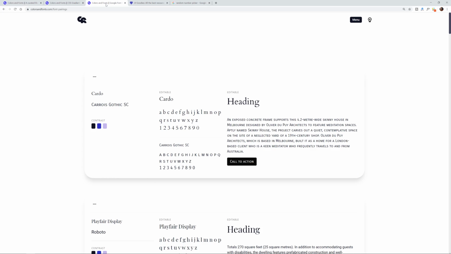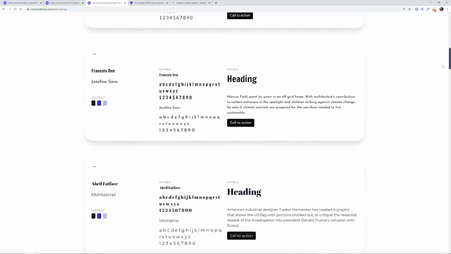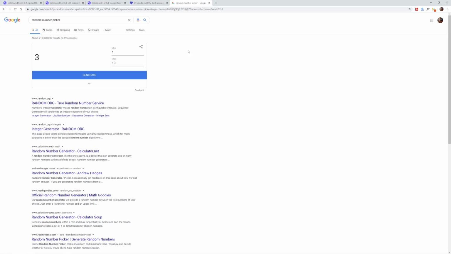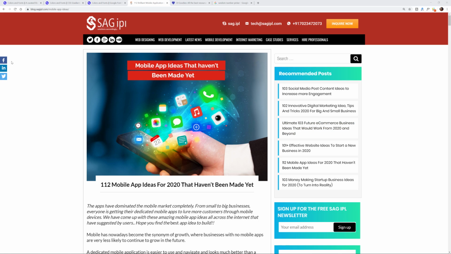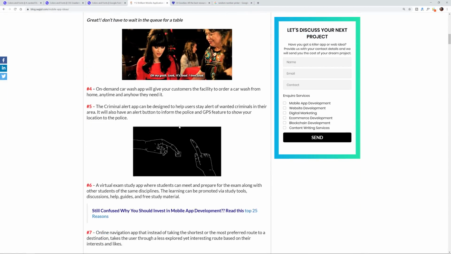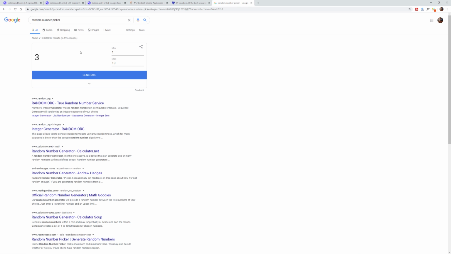The second thing I have to do is use the font pairings tool. There are about 20 different font pairings, and that as well would be picked with the random number picker. Then I'm also going to use 112 app ideas. It's just an article about app ideas, and I will also choose one of those at random. This will create requirements or constraints that we have to operate within. We have to use the app idea chosen at random, the background color chosen at random, and a font pairing chosen at random as well.